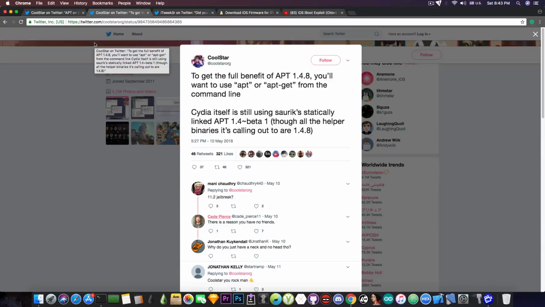Now if you take a look in here, another tweet of Coolstar says, quote, "To get the full benefit of apt 1.4.0, you'll want to use apt or apt-get from the command line." Just what I told you. Cydia itself is still using Saurik's statically linked apt 1.4 beta 1. Now, between 1.4.8 and 1.4 beta 1, there's a huge gap. Cydia is still using a very, very old version. In fact, it's not even an old version, it's a beta 1, and betas are not stable. As you can see, it says in here that Cydia is still using 1.4 beta 1, though all the helper binaries it's calling out are 1.4.8.